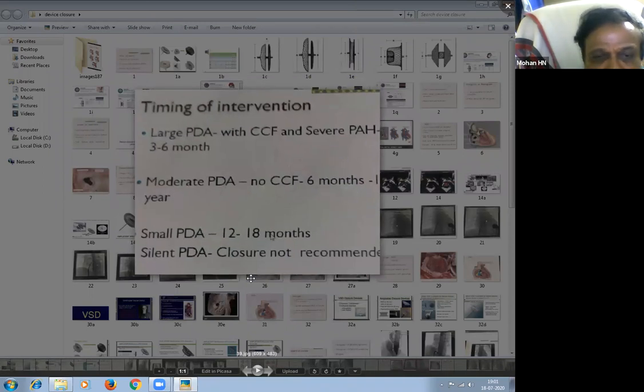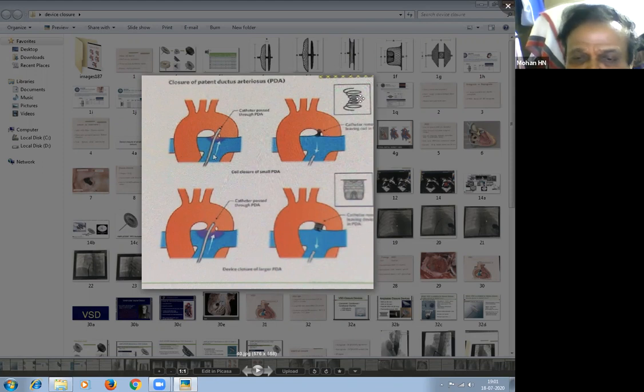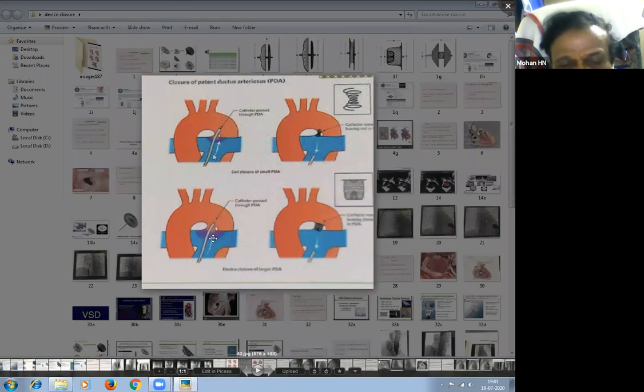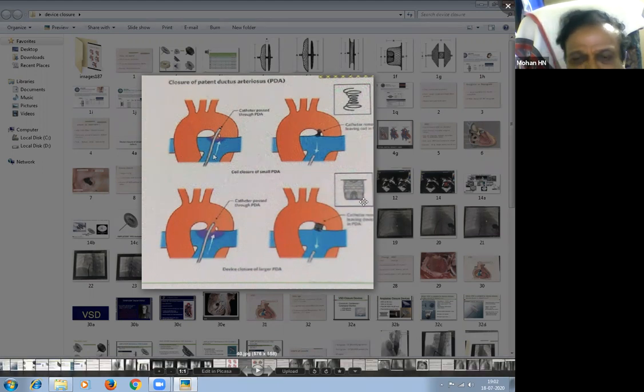Okay. So you can see here it is a smaller PDA, less than 3 mm. You can use a coil. According to this, you can use smaller coils, 3x5, 5x5, 8x5 coils are there. You can use a coil for less than 3 mm. More than 3 mm, you can use a device. You can see how the coil has sat here. So for smaller ones you can use the coil, and for the bigger ones you can use a device.